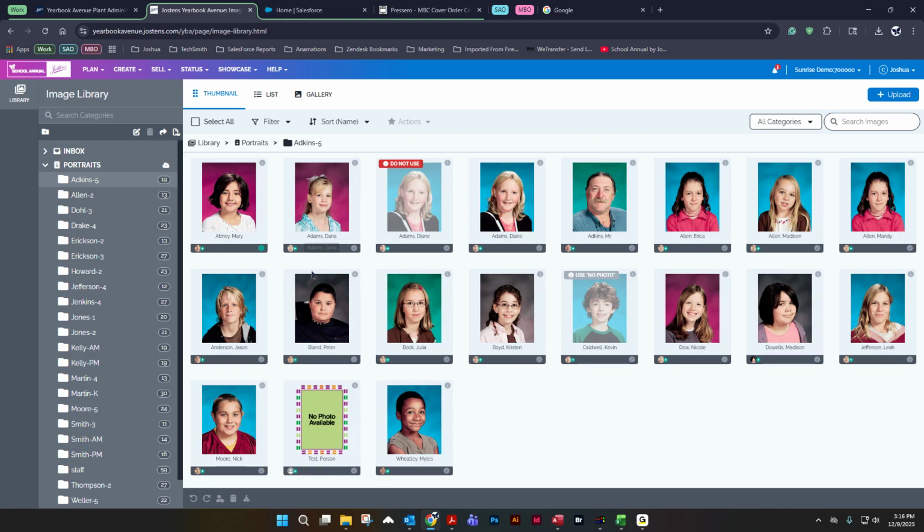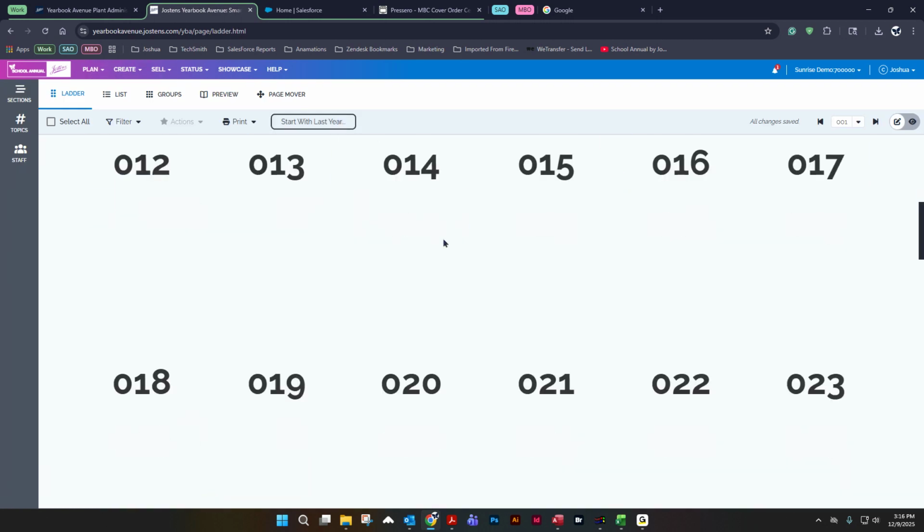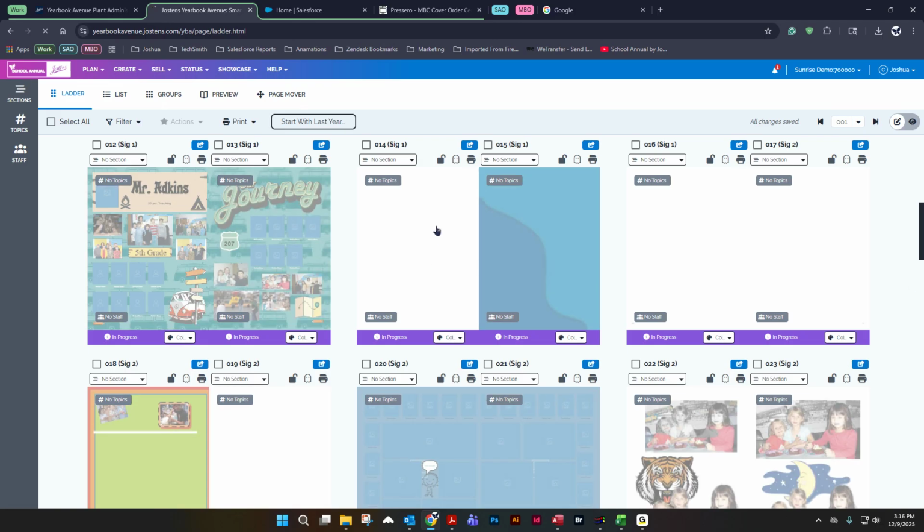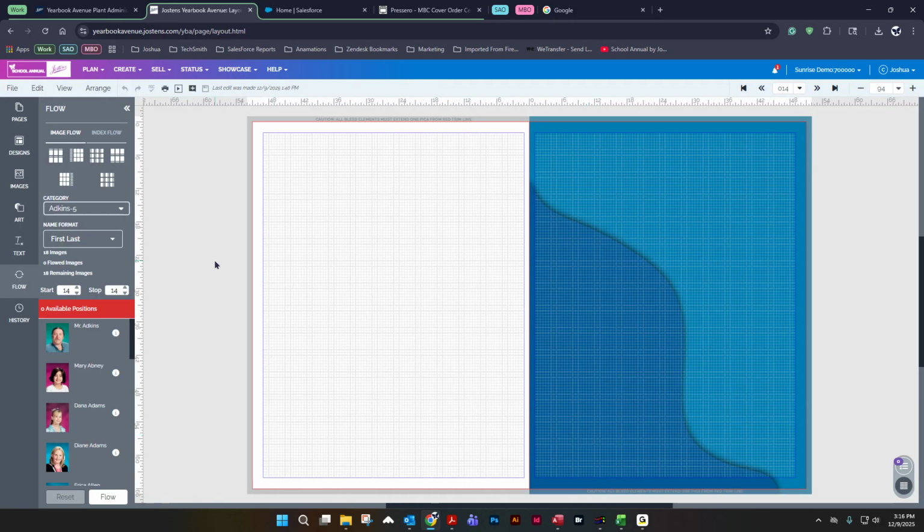All right, so once we're done with all this, we're going to go to our pages and we're going to talk about setting up your own flow elements and using templates. So let's go back to plan and then page ladder, right? And then we're going to go to our page here. And I have this set up for a reason here.